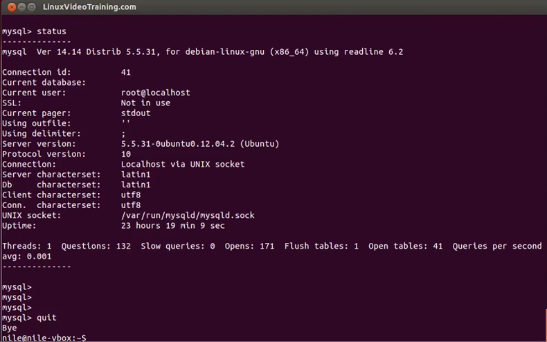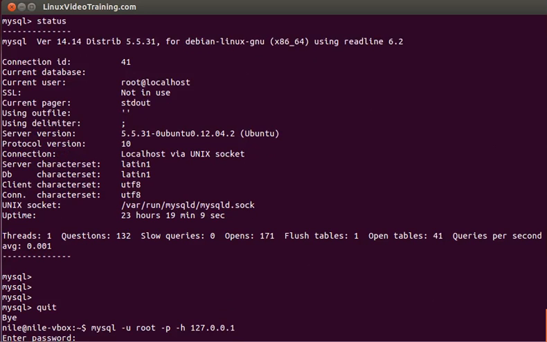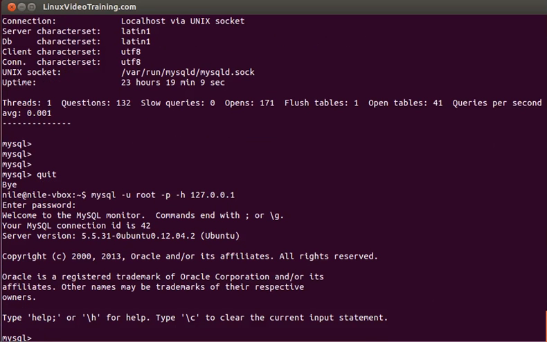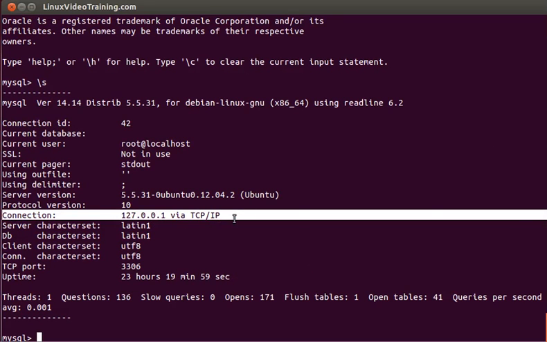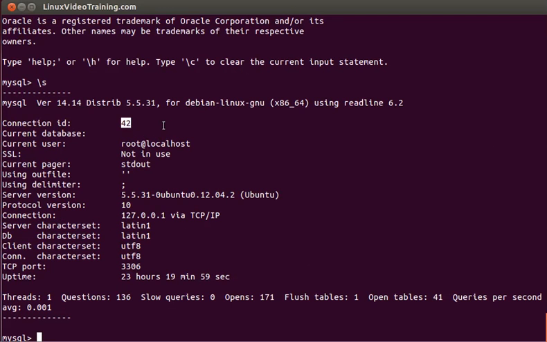If you are not using your localhost socket, and if you have to use a TCP connection, which is over the network, or you can do it locally even, you can specify the host by using the -h option, and if you enter, then it will ask for the password. You are connected again to the same MySQL server but with a different connection type. If you want to check the connection type, you can see that now the connection is over TCP. It shows the IP address which you are connected to. The connection ID changed from 41 to 42, like that.